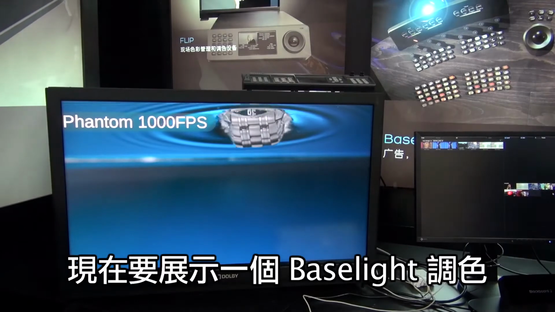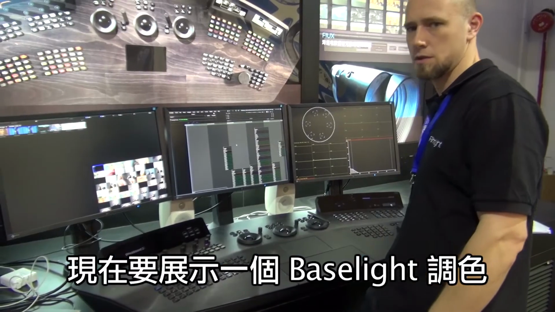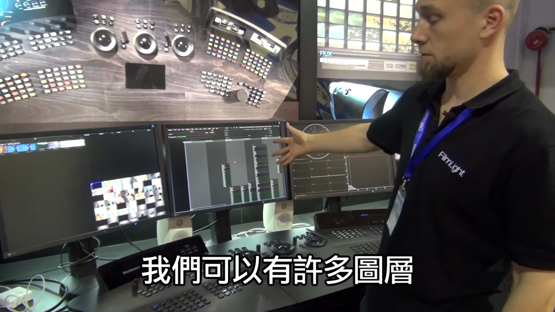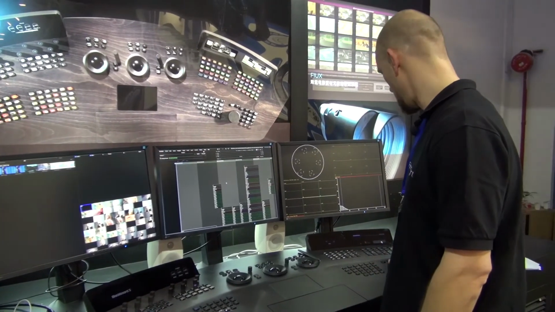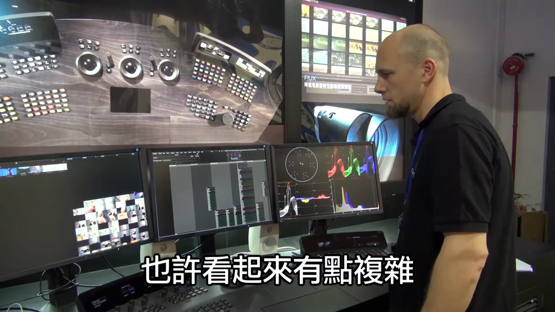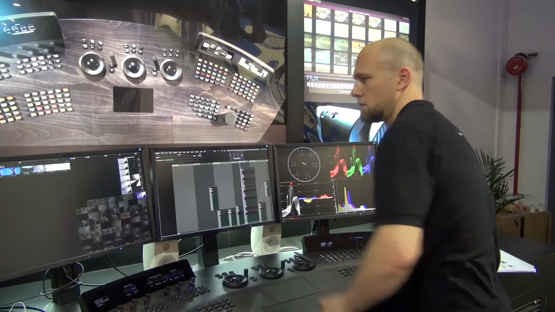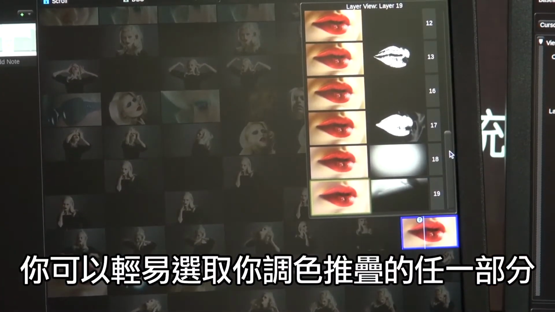I'm just going to show you a typical Baselight grade. You can have lots of layers. Some colorists work with a small number of layers. It maybe looks a little bit complicated, but if you look over here, it's very easy to select the part of your grading stack that you want.